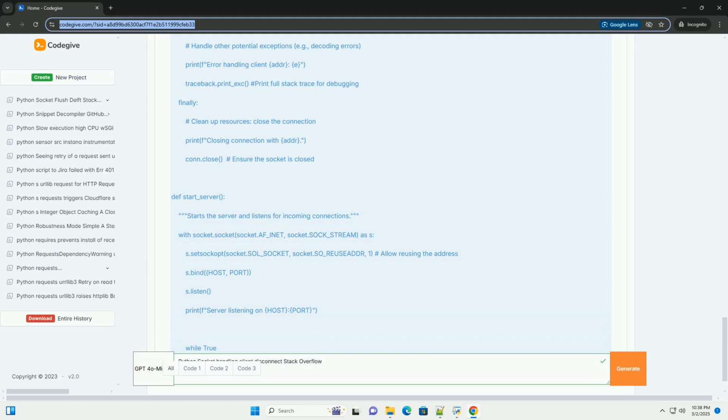socket.SO_REUSEADDR, 1. This allows you to quickly restart the server without waiting for the socket to be released by the operating system. This is helpful during development and testing. s.bind(host, port) binds the socket to the specified host and port. s.listen starts listening for incoming connections.